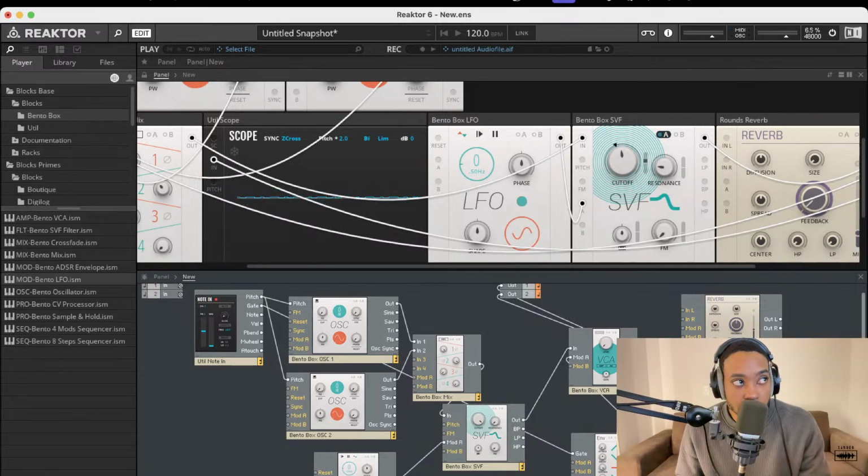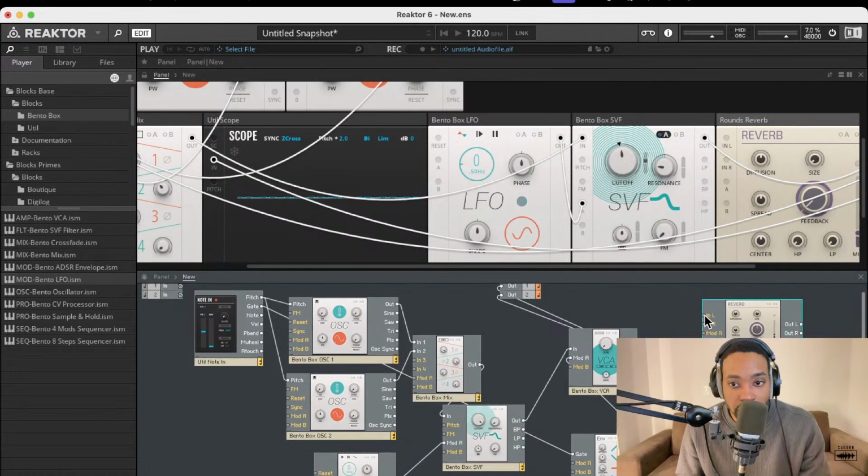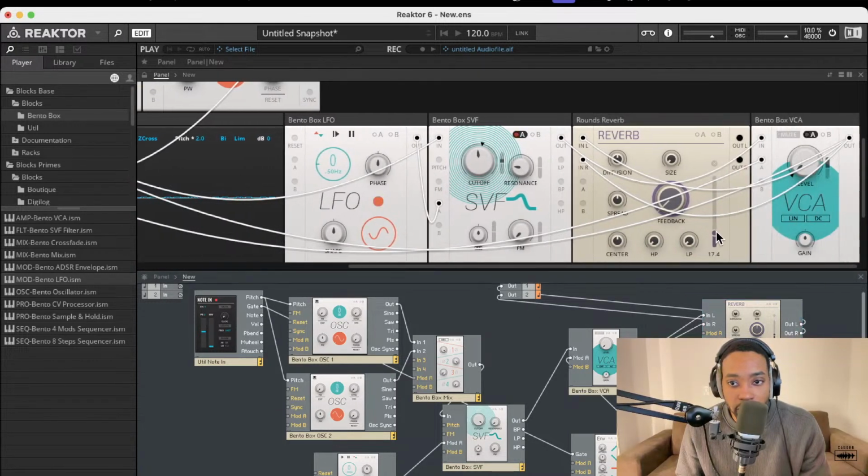So we're going to add a little dynamic texture with that reverb for our final touch. We've dialed in our knobs already. We brought the mix down here. And we've set the size and the high pass and the low pass to all the way down.